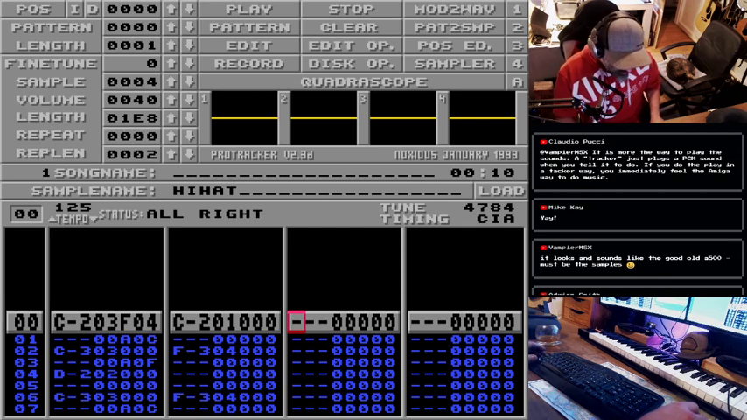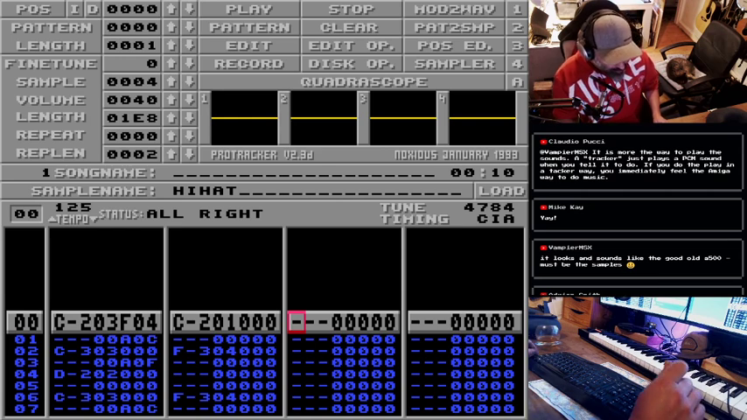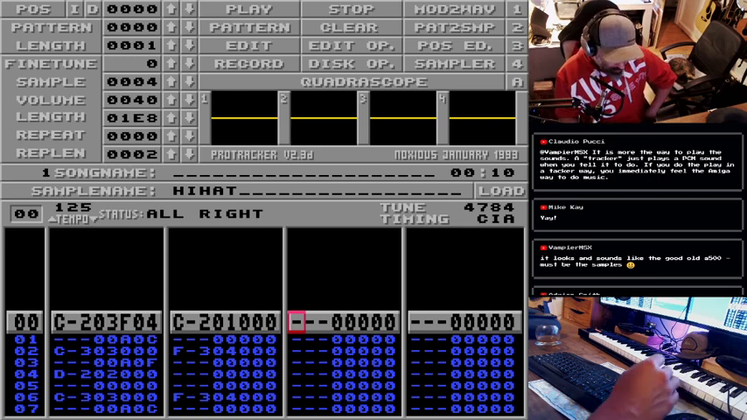And just reading the chat. Vampire MSX, it's more the way to play the sounds. The tracker just plays a PCM sound when you tell it to do. I'm sure Vampire knows that. If you do play in a tracker way, you immediately feel the Amiga way to do music. Yeah, but there's loads of trackers. Like FamiTracker seems to be the popular one. And on the C64, I missed all that time of the C64 trackers. I was playing a lot of music.